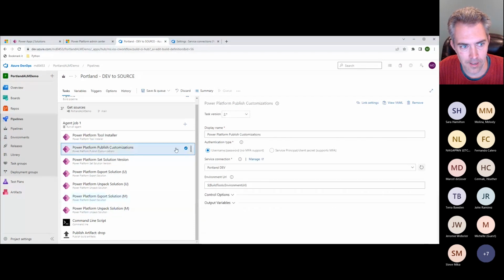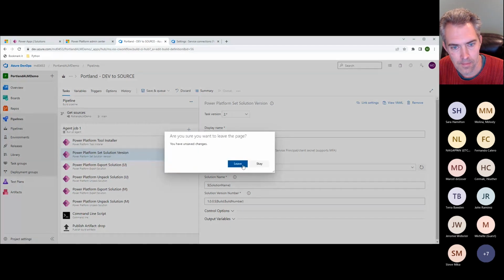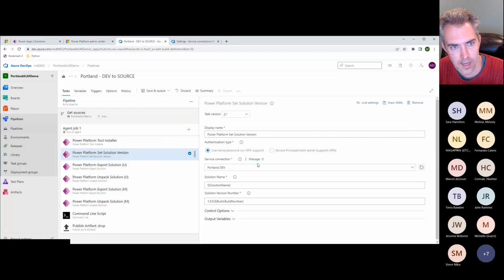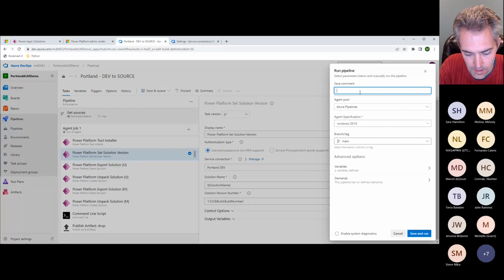Just to save a little bit of time as I'm rerunning my flows, I'm going to just nuke this publish customization step here. I would leave it in at the end for sure, but it's something that takes a little while to do. So just as we iterate through this pipeline, I'll stop that. I'll click stay, click save and queue. We're gonna try this again.